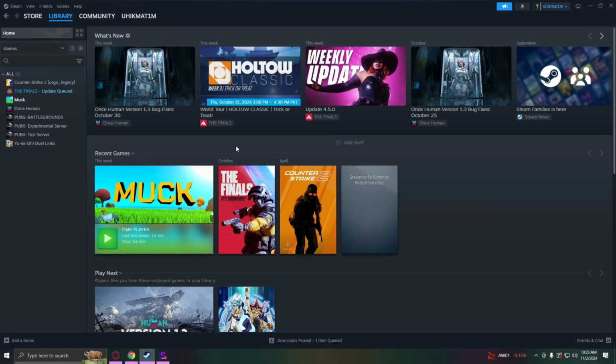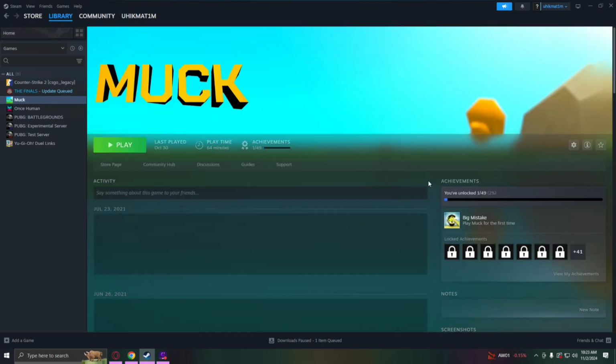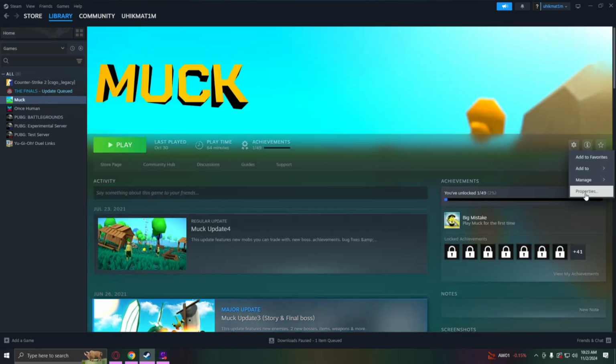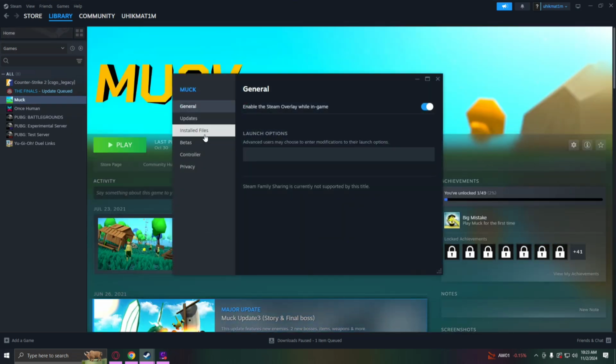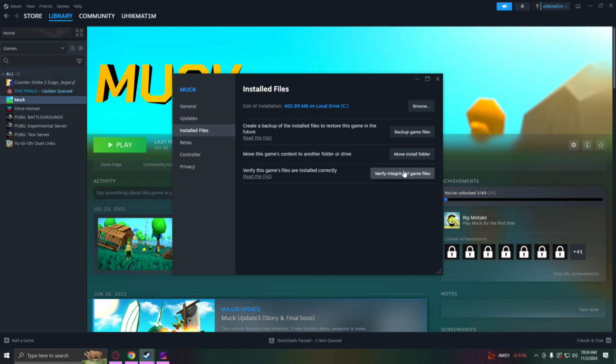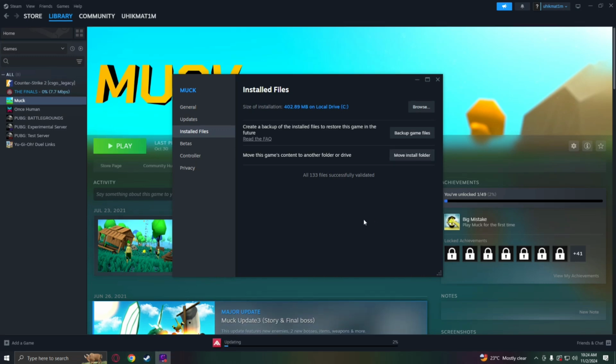First, open Black Myth: Wukong and click on the gear icon to access the properties. In properties, select verify integrity of game files. This built-in function will scan for any damaged or missing files and repair them. Once done, restart your PC to check if the issue is resolved.